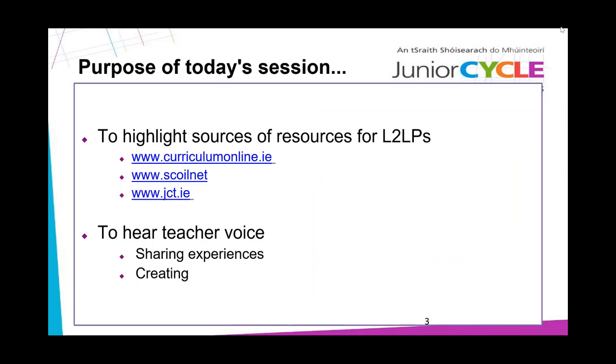So the purpose of today's session is to highlight some of the resources for L2LPs that are on three websites in particular: curriculumonline.ie, schoolnet.ie, and jct.ie. We'll also hear teacher voice by you sharing experiences. And if we get time at the end, we'll look to co-create a multimodal teaching and learning experience that would be beneficial to students following the Level 2 learning programs.